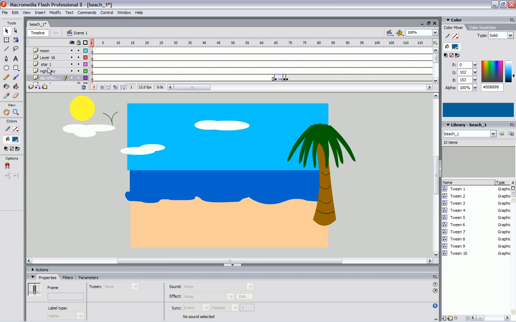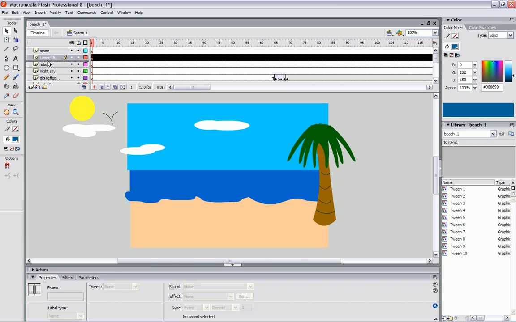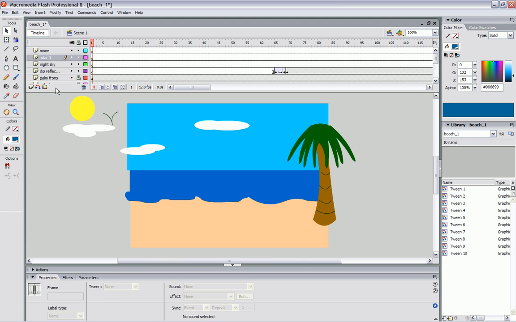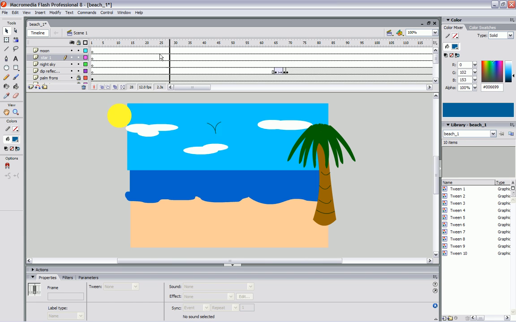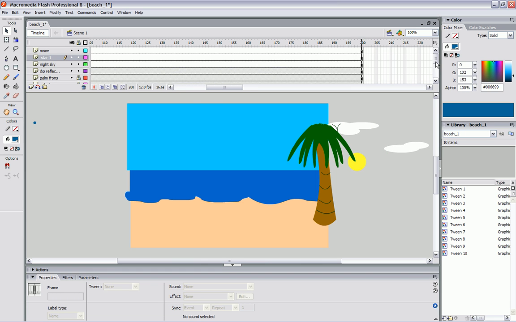So one of the things I want to do now is I added some more layers. You'll see I have night sky, star 1 layer. I just have a layer 16. I have the moon, and that's about it right now. I'm actually going to take layer 16 out and drop it into the trash can right there. As I scrub through the timeline, remember that we have gone through and added the bird, the stars, the sun, and the clouds have gone off now on their own little merry way.